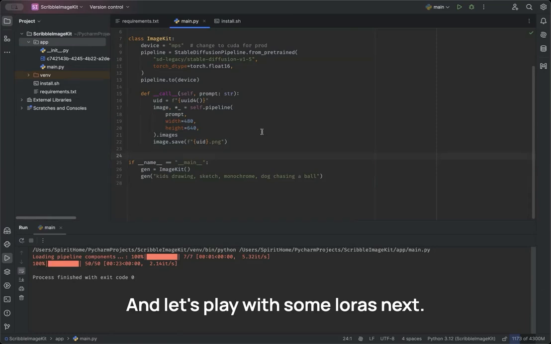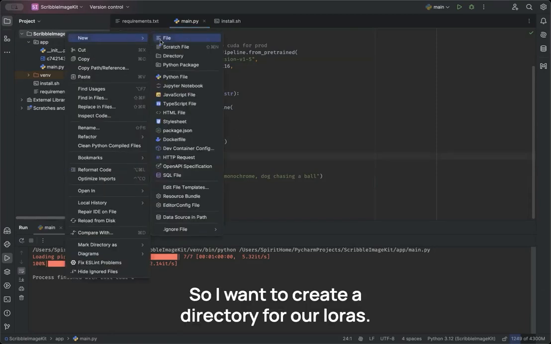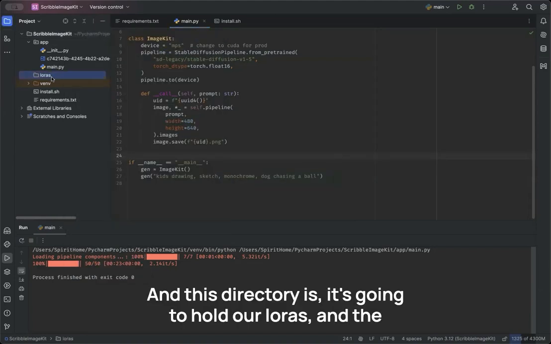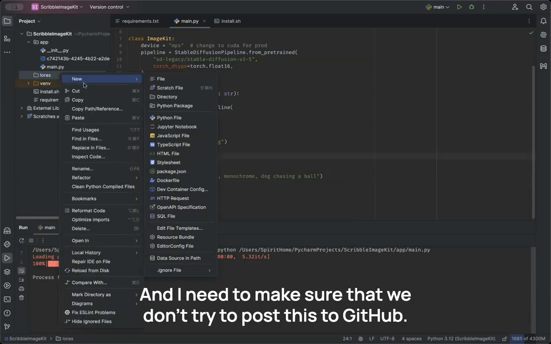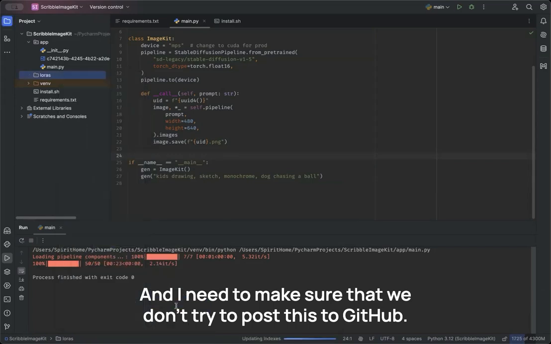And let's play with some LoRAs next. So I want to create a directory for our LoRAs. This directory is going to hold our LoRAs, and the LoRAs are actually kind of big. They're a couple hundred megabytes apiece. And I need to make sure that we don't try to post this to GitHub.